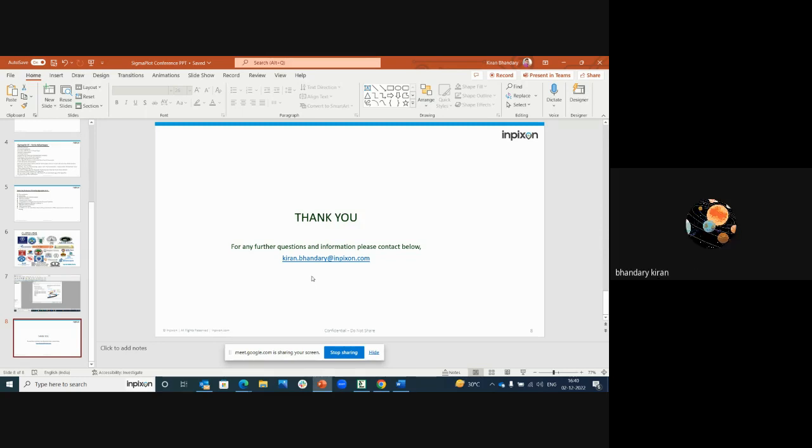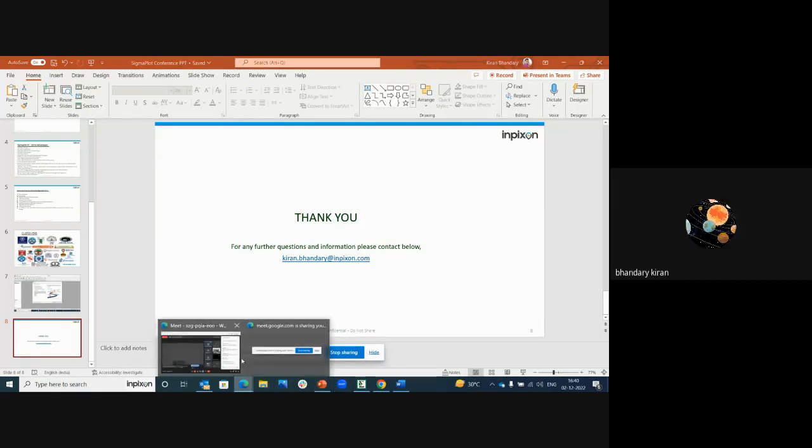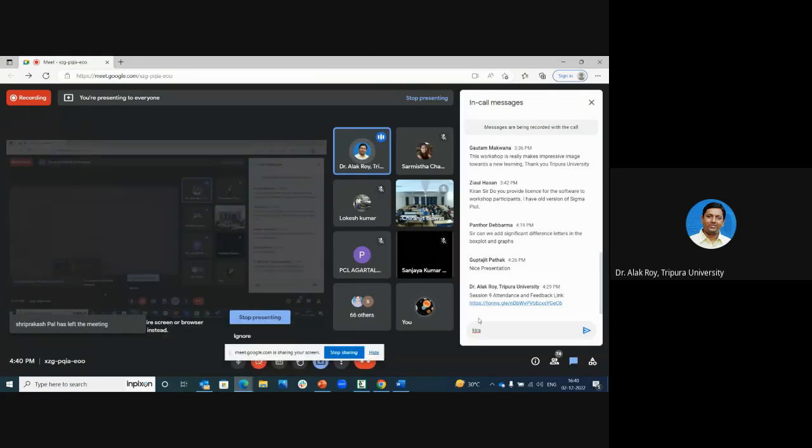Sir, if you have any queries regarding software cost details or anything, you can freely contact me through this email ID, sir. For any technical queries regarding the software, I will share the email ID with Ziaul Hassan sir. I have the email ID of Kiran sir also and Akbar Ali sir also. Yes, sir. Any other questions from participants?